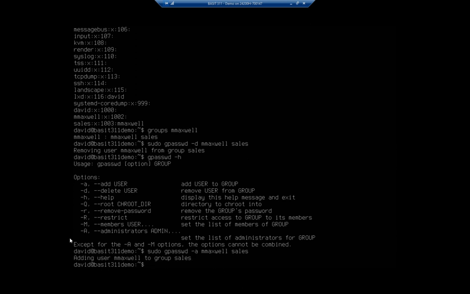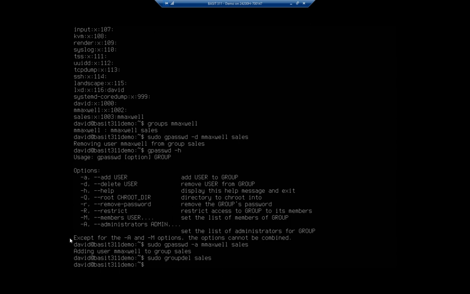And there we go. Okay, so I have created a group. I have added users to the group. I've deleted users from a group using a couple of different tools. Now, the other thing I'm going to want to be able to do is remove a group. So, we did groupadd to create it, just like we did useradd to add a user, userdel to delete a user, groupadd to create a group, groupdel to delete a group. And that will remove the group.